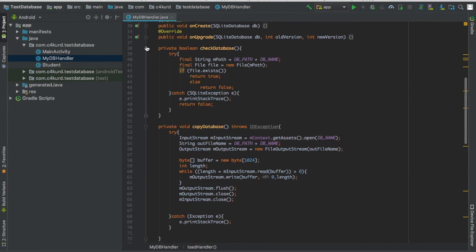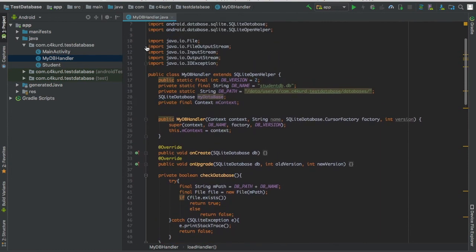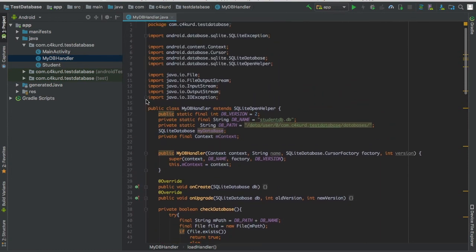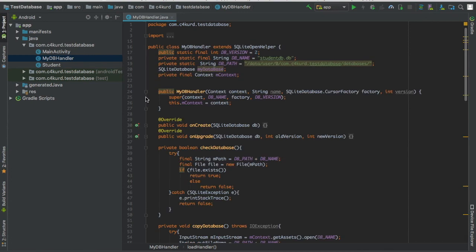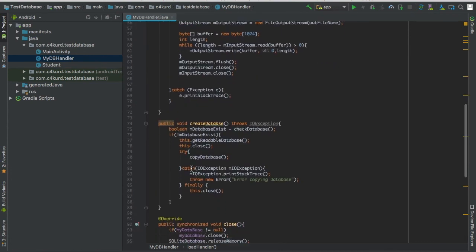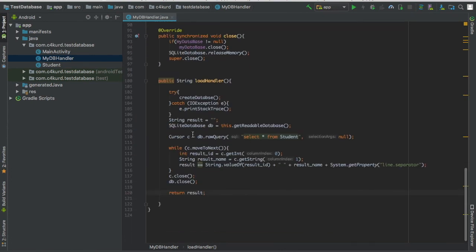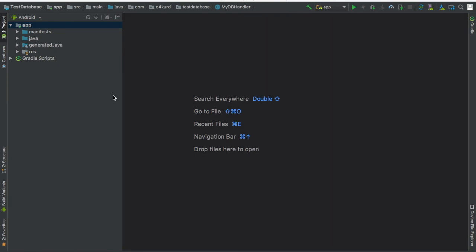So that's all the things: our copy data, check database. Make sure you have them all correct, and all the imports, we use them all. As you can see, nothing extra, nothing less. So we just put the column indexes like that, our result name and ID, and we put all the things here. So next, what we're going to do is we have to create an assets folder to put our database inside. So we're just going to go to File, New, Folder, Assets Folder.